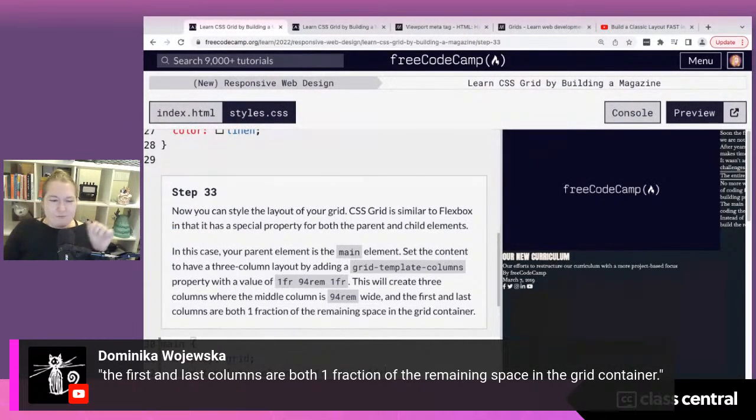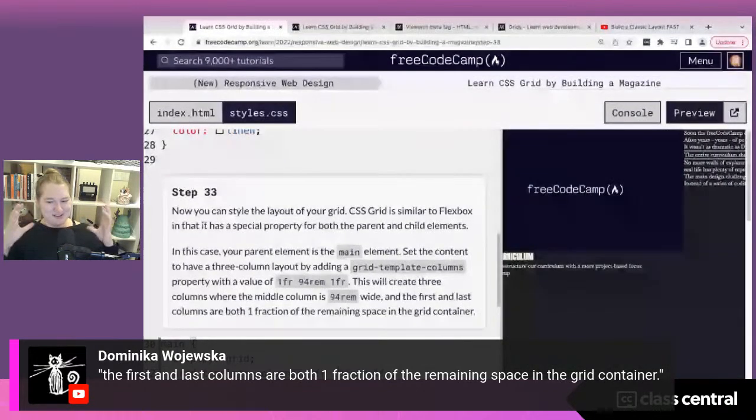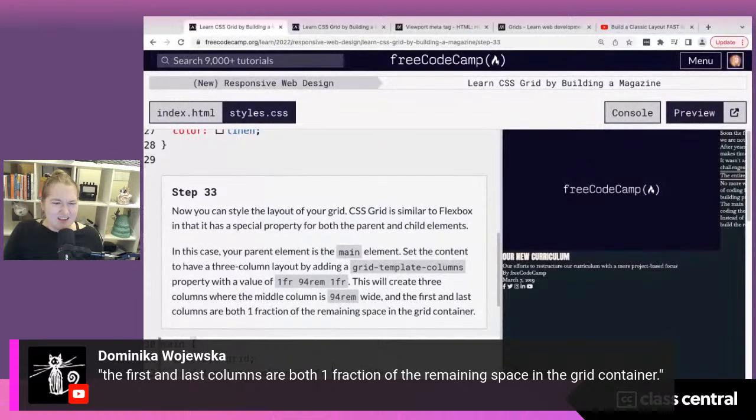So Jeff points out that 1fr is one chunk of this. And we've said, hey, my middle column is 94rem, and then one section each on either side. So here I think we're going to get equally sized columns based on the amount that's left. So if we said, I want this to be 194, we see this stretch way out, but the two on the end stay equal size chunks. Are both one fraction of the remaining space in the grid container.